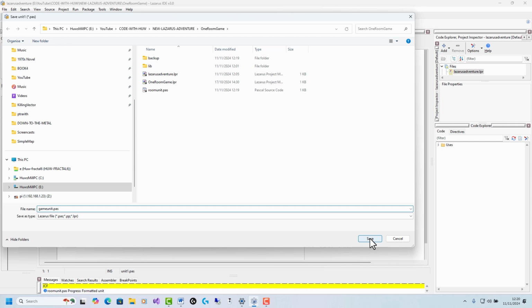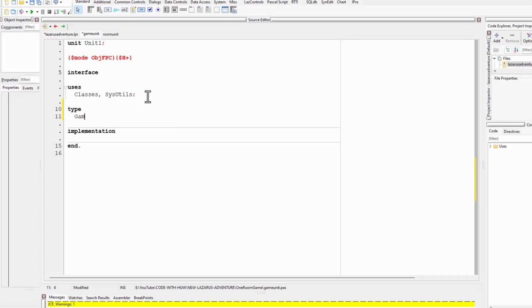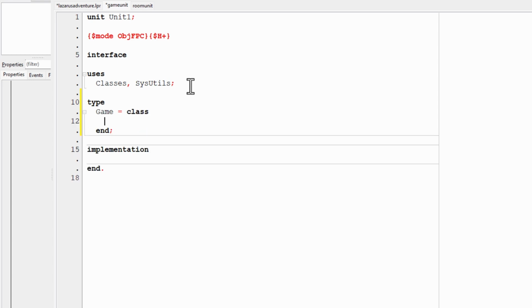And save. Okay, and it's renamed the unit up here. And now I need to create the game class. Just as when I created the room class in the last lesson, I define the class as a type. That's up here. So I'll just put it here under the uses section, and type is the keyword, and then I put the name of my class, game, equals, single equals, class. Press enter and Lazarus finishes that off, an empty class definition with end.